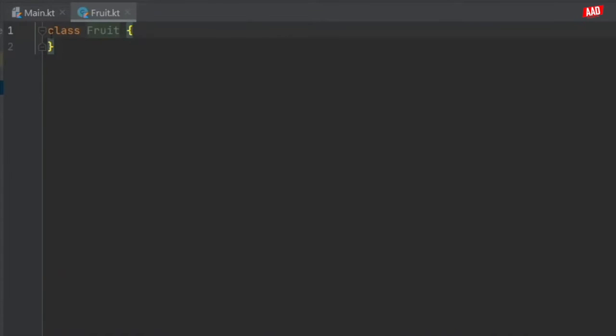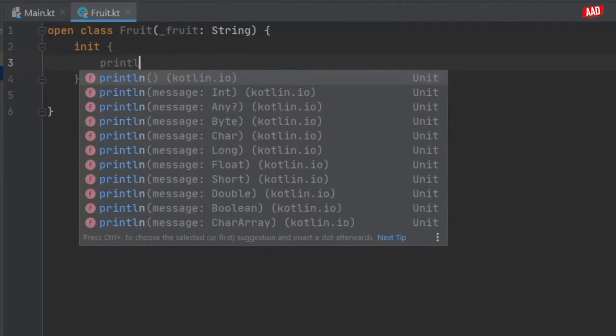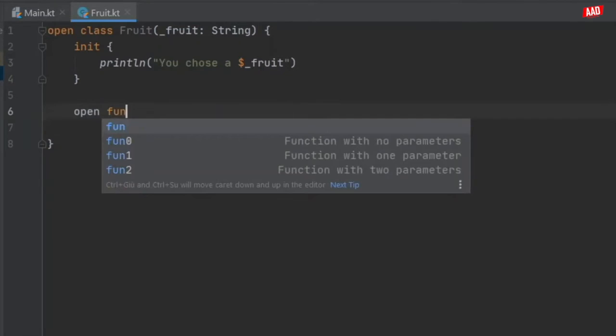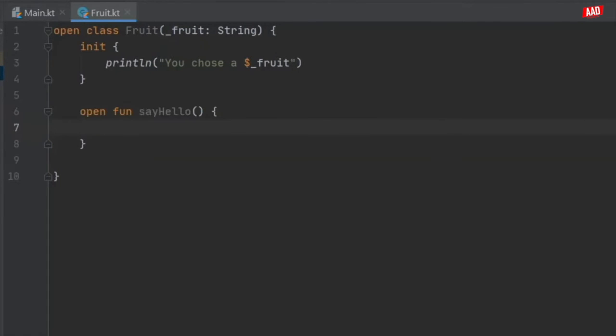And the first thing we're going to do in here is change this to an open class and add a constructor to this fruit. So we're going to add this fruit, and it's going to be of type string. And then immediately under we are going to write an init block, and inside here we will add a print line statement which says you chose a fruit. And it will add the fruit that we've added to the constructor. And then down here we are going to write open function say hello, and we will add a print line statement of our class saying hello. So we'll write fruit says hello.